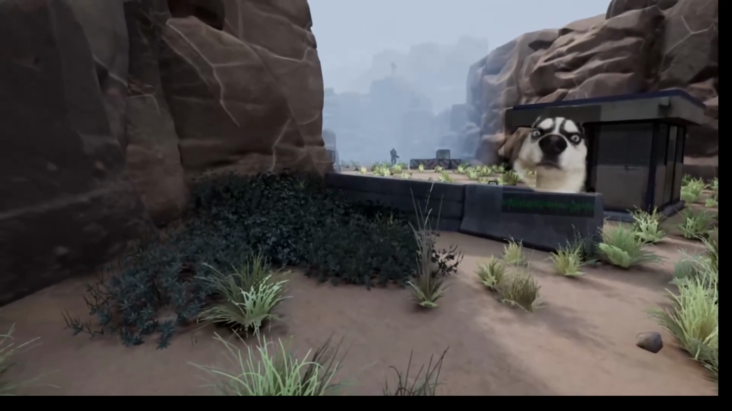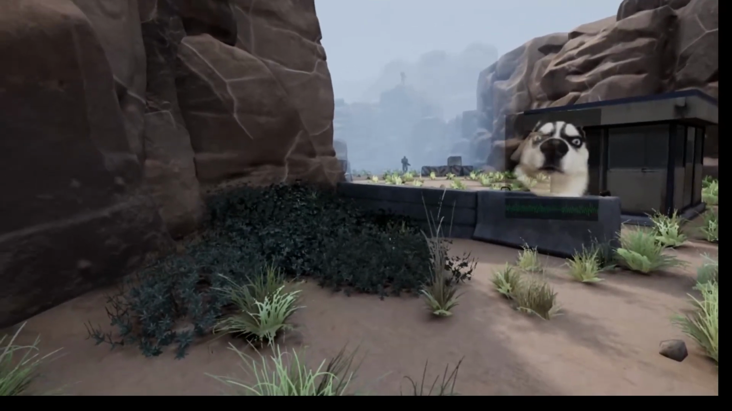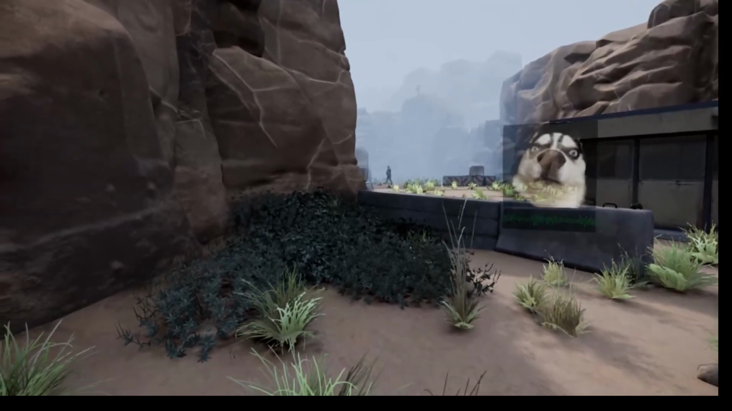The base is being overrun. Locate the guardhouse and get some weapons. Stick to the mission.